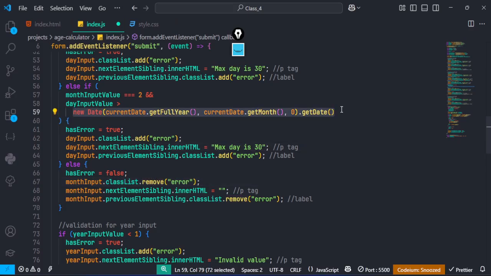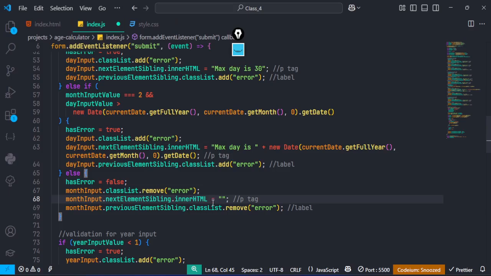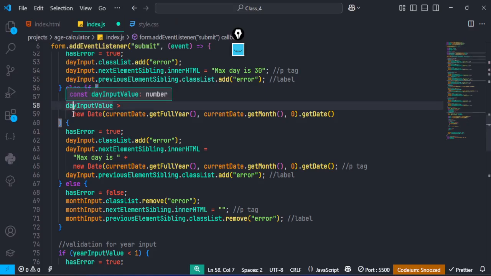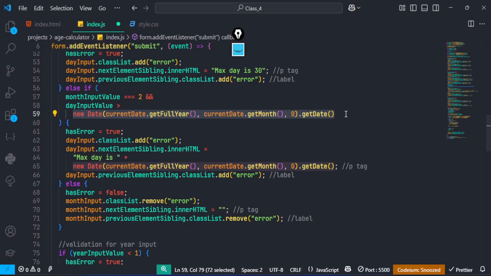So whatever we did here, the message needs to match. So instead of it being 30, it's going to be plus whatever year they input here. So what are we doing? If the month is February, we need to check whether the day they input is more than the maximum for that current year.